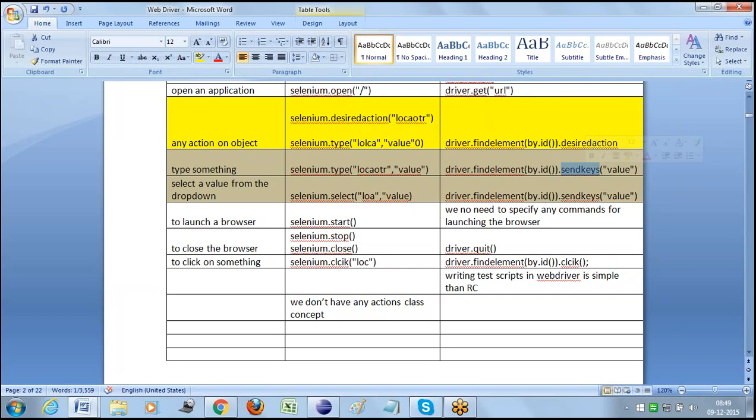Okay, in RC we used the dot start command, whereas in WebDriver we are not using any command. The reason is WebDriver itself is designed in such a way that whenever we create an object to our WebDriver, it will automatically launch a browser. So we need not write any specific commands to launch the browser in WebDriver.